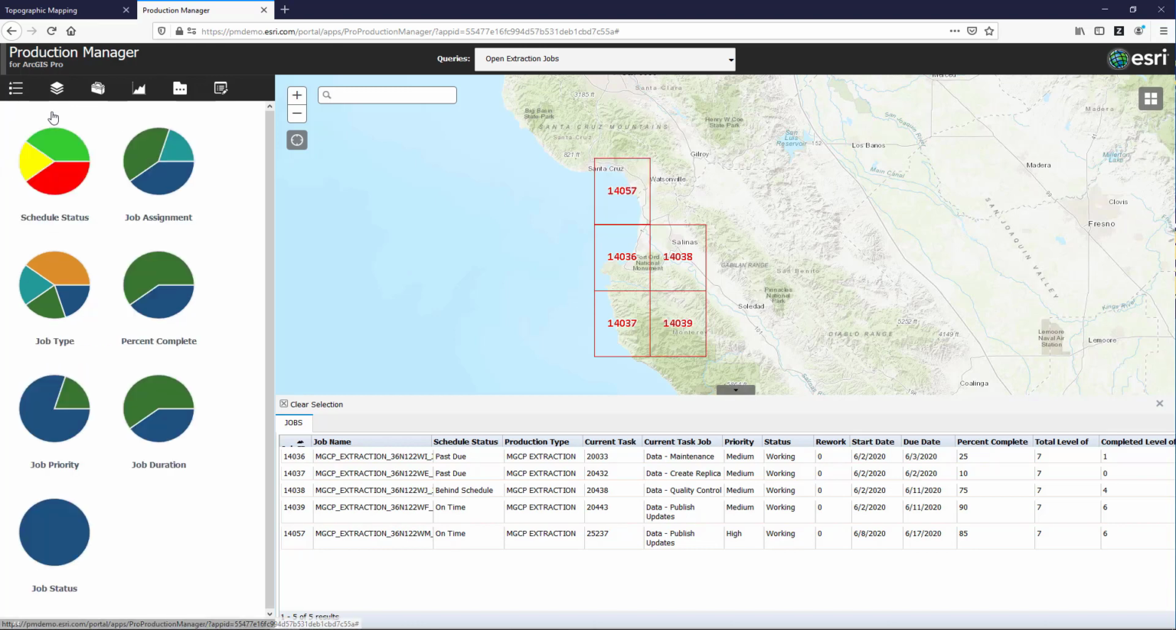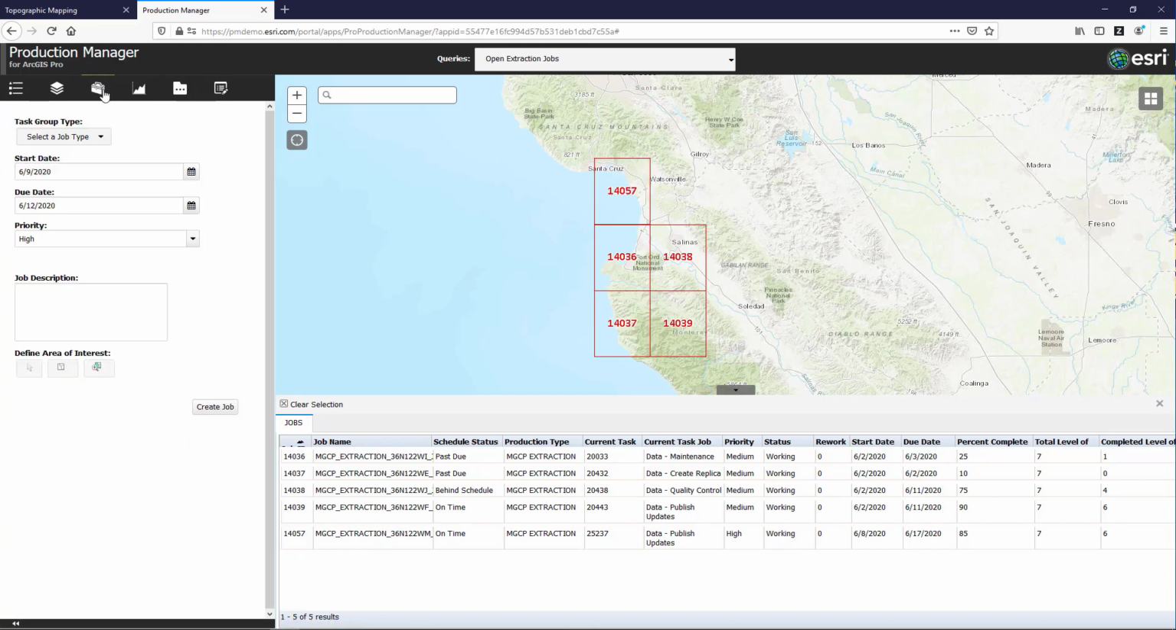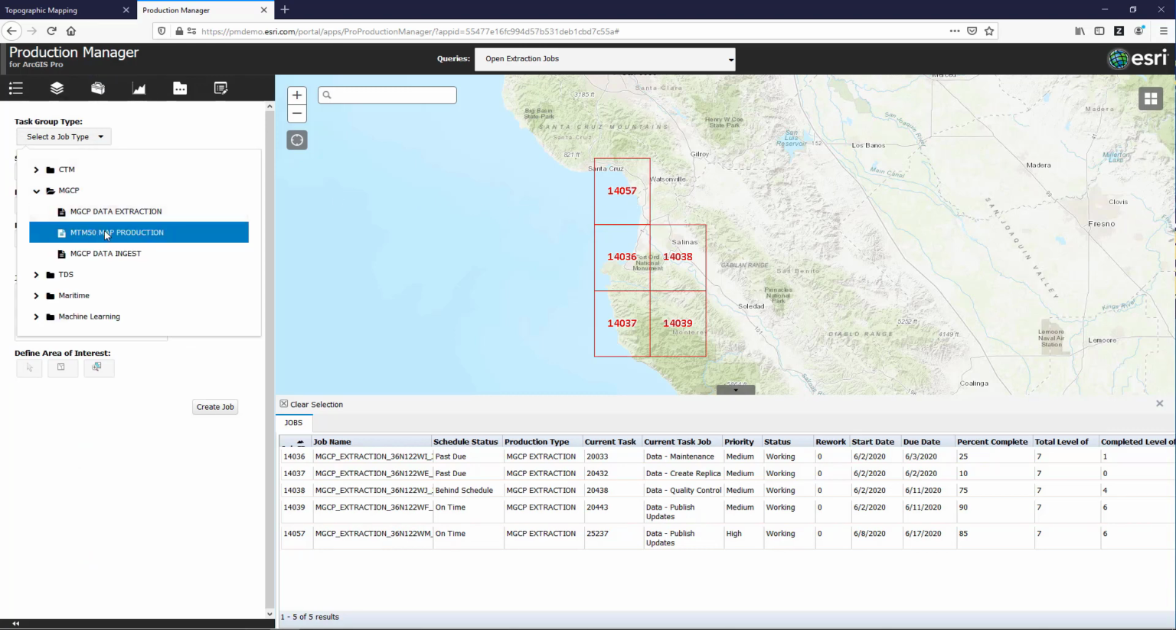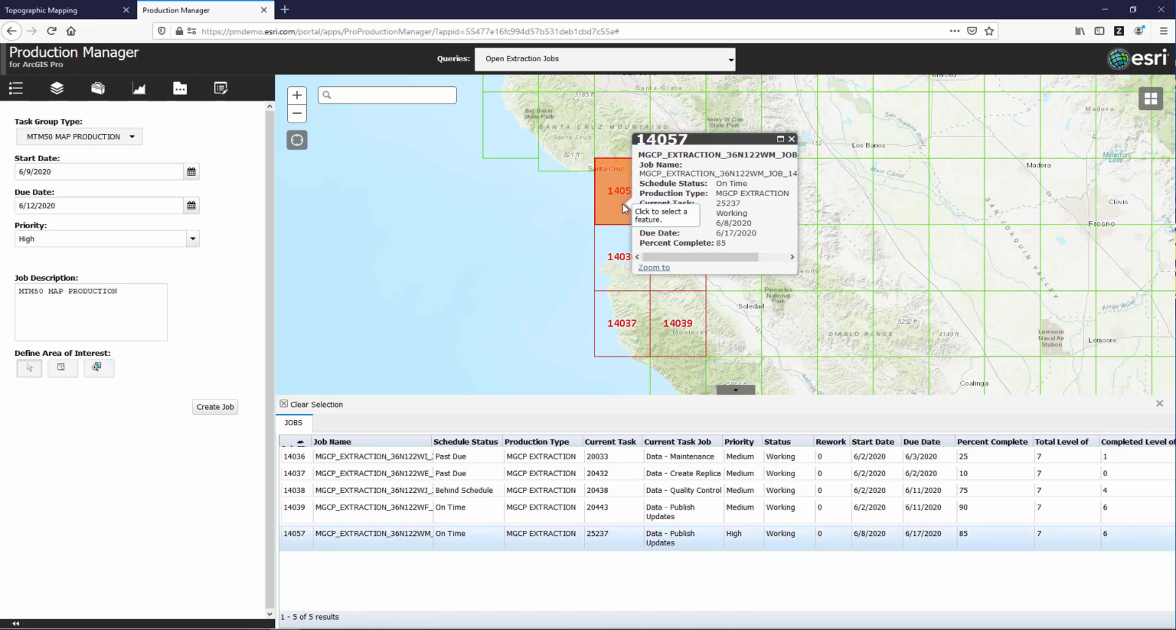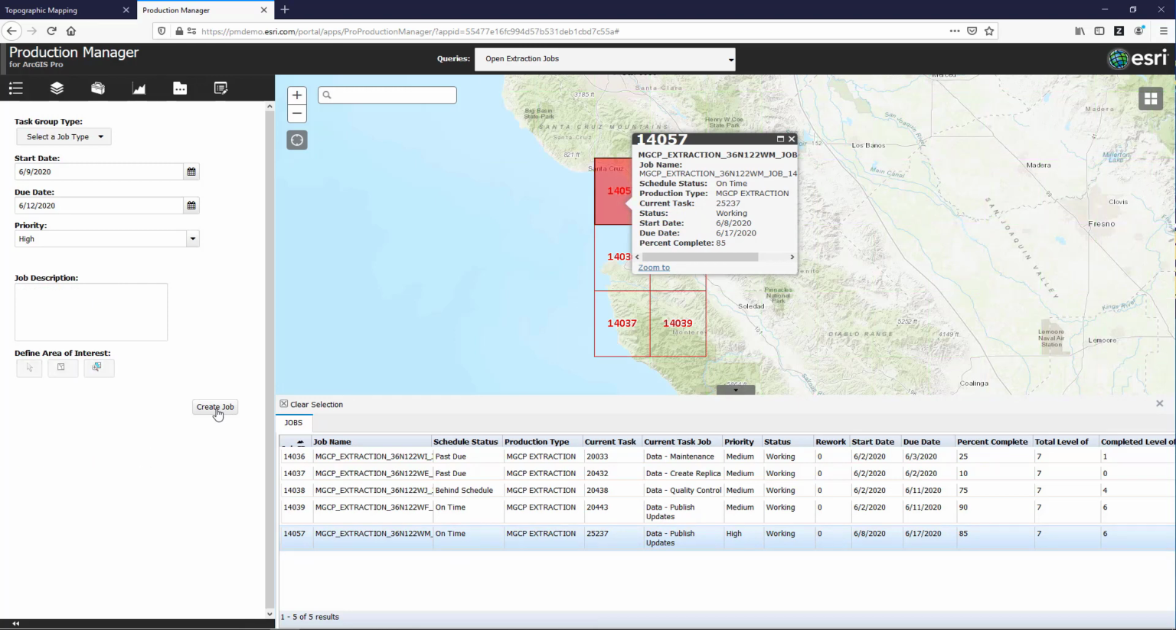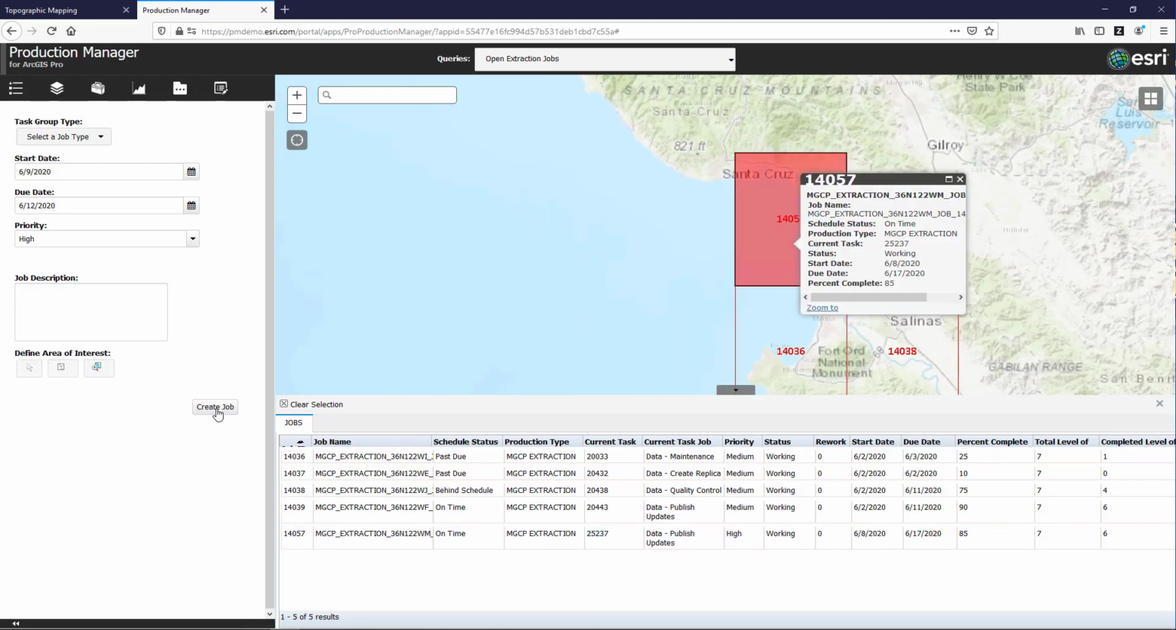So switching gears a bit, you may want to create a different type of job in the system. Oftentimes, after data production, you'd want to create a map production job over that area. I can do that similarly as I did before. I can just set map production in the job type, choose the AOI, and click create job. And so that's going to, again, just like the data production side, create a map production job.